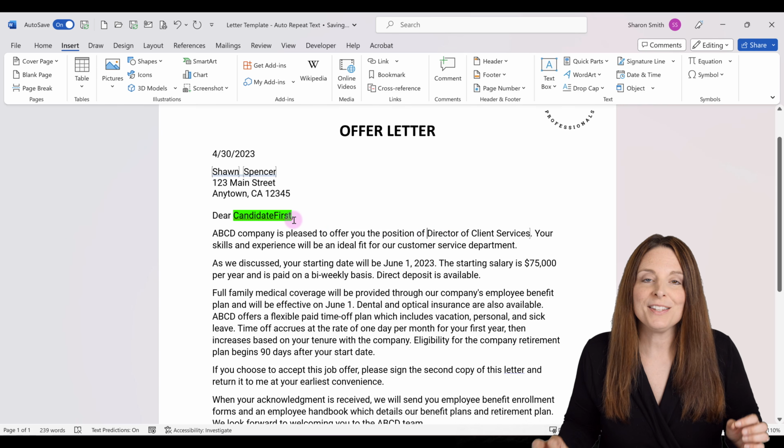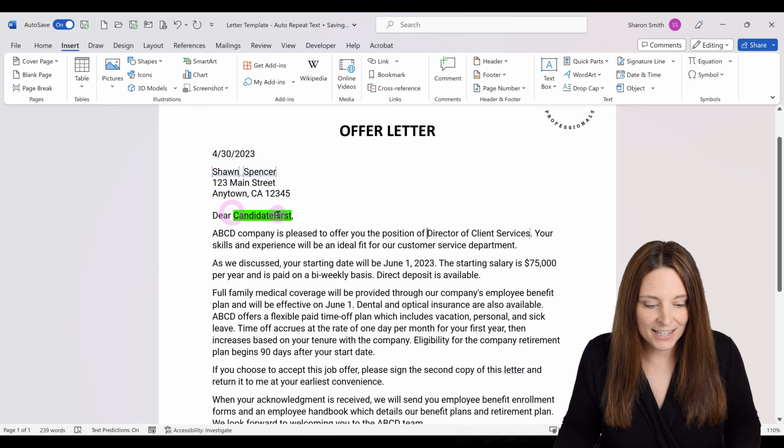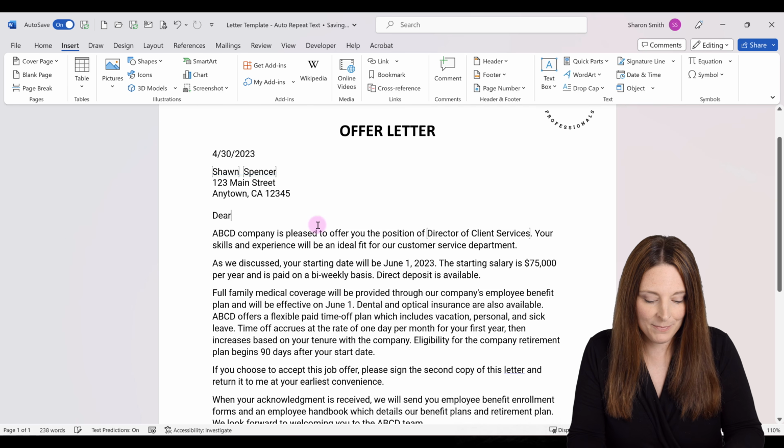All right, now let's go to those green highlighted areas and insert cross-references to those bookmarks. So up here is the candidate's first name. I have that placeholder here. I'm just going to select it and delete it.